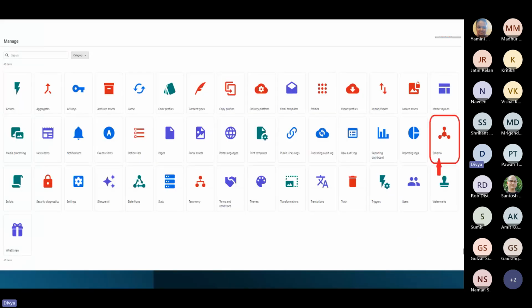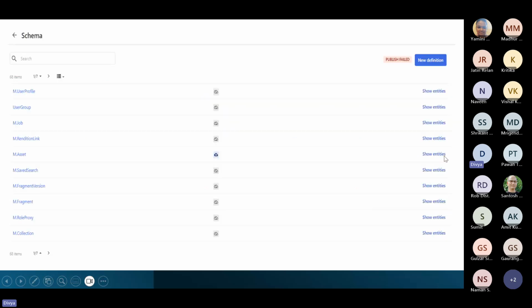So once you log in to Sitecore Content Hub, you will see this manage page, and then you search for the schema. You select the schema, and then the schema page will look like this. Here you could see in my instance, for example, 68 items are there, which means there are 68 entity definitions already created or existing.